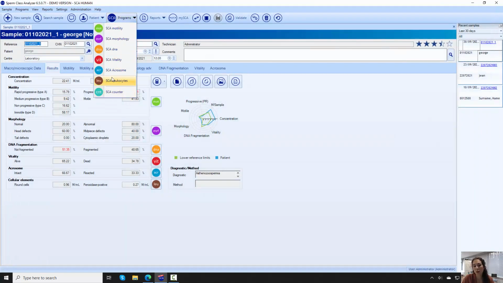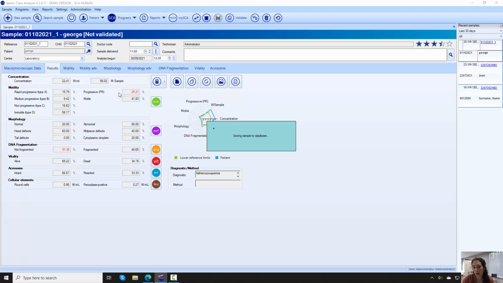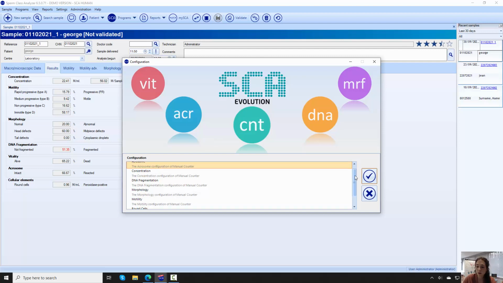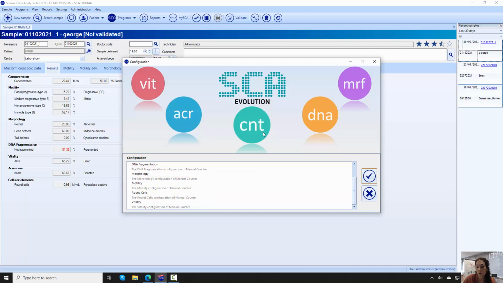And finally, just to mention that there is a manual counter, which is not an automatic module, but it provides us with the images that we can capture, and it works the same as the other modules, but here the classification is manual. So we can run any analysis with this manual counter, but we would need to do the classification.